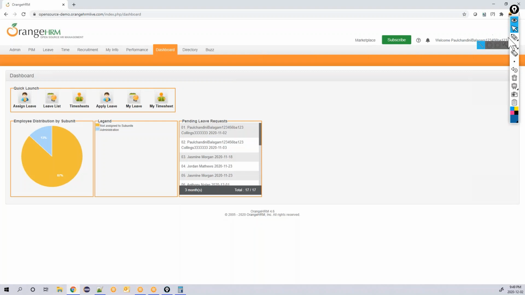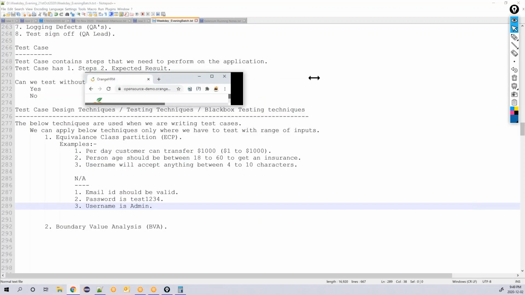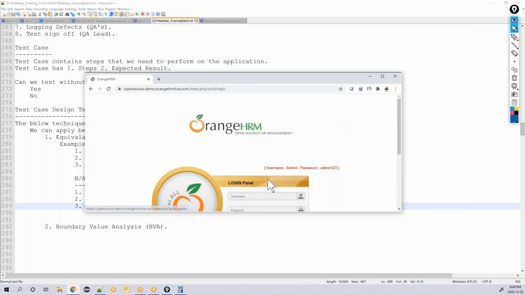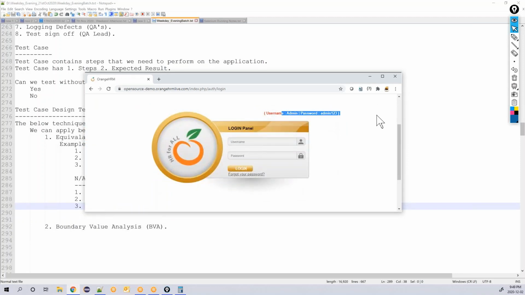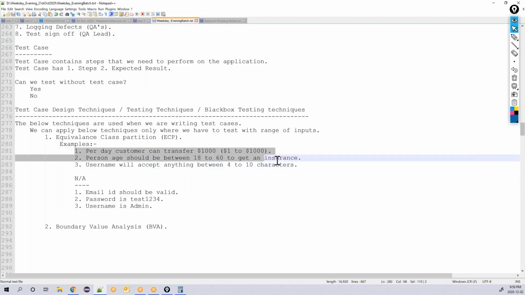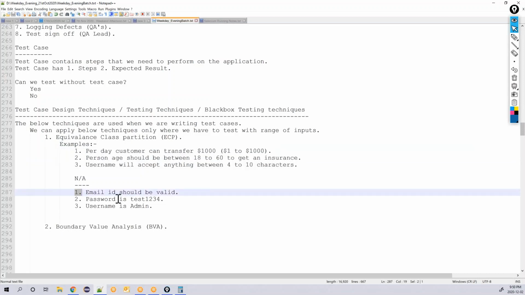But are they talking about a range? Nowhere are they talking about a range. If you go to the same application and log out, they are not saying that the username will be between this much to this much, or the password will be between this much to this much. So in those cases, you cannot apply equivalence class partition. So these are the valid cases where you can apply equivalence class partition, and these are the cases where you cannot apply it.